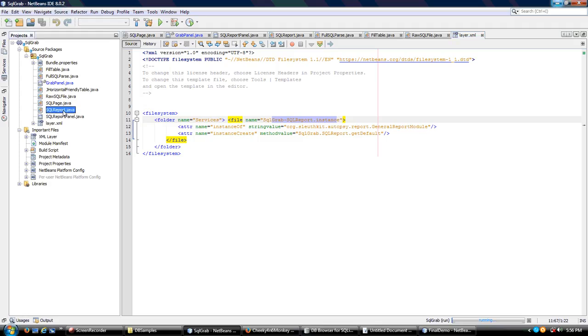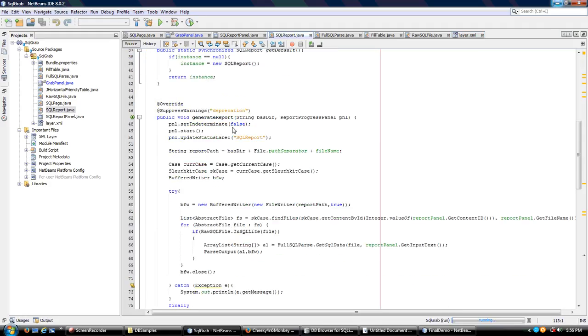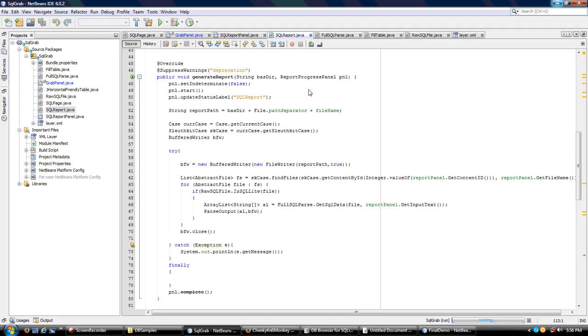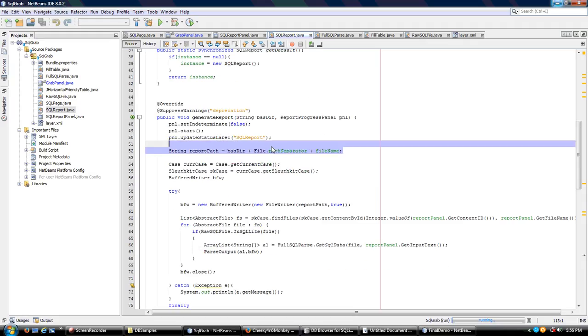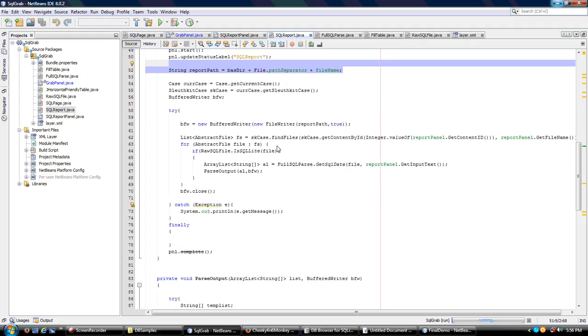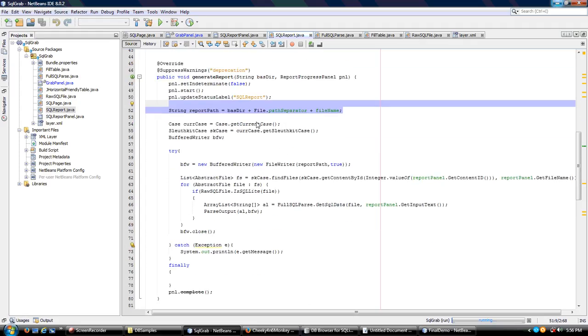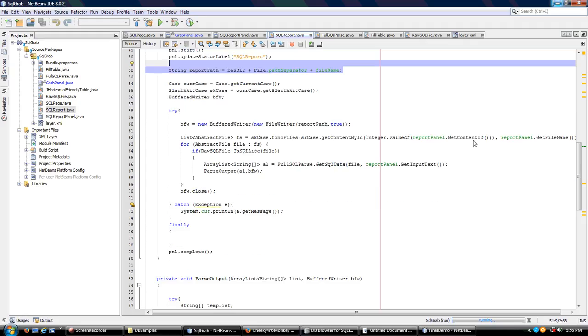So we go back to our SQL report, and this is kind of more of the same. We're going to create our report file that we looked at earlier, get our current case, and look through the file. We go to our content ID, so that's our data source. That was 1 earlier. Then we find the file name that we said in our list of files. Once we do that, we just check to make sure it's a SQLite file. We want to make sure the user is not just mistyping something, the user being us in this case. Then we do a full parse on it, right? We pull in all the data, and then we parse the output.